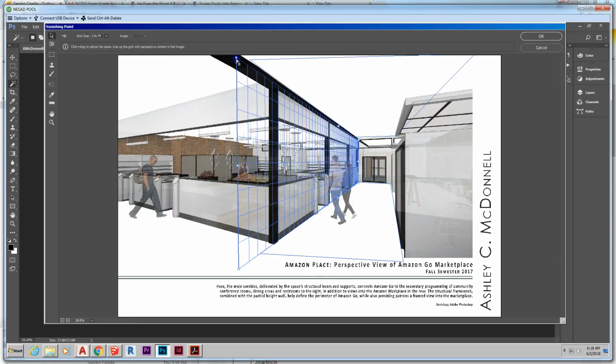Notice that using the same grid size, it's giving us a similar metric. 1, 2, 3, 4, 5, 6, 7, 8. It's about an 8-foot height corridor. Let me pause there, and I'll show you how we can use the grid to control view of objects and textures.